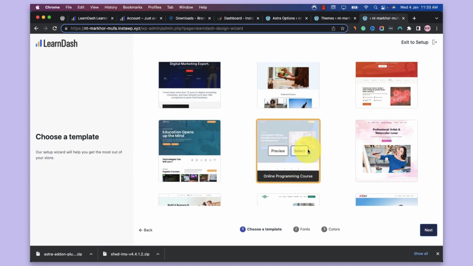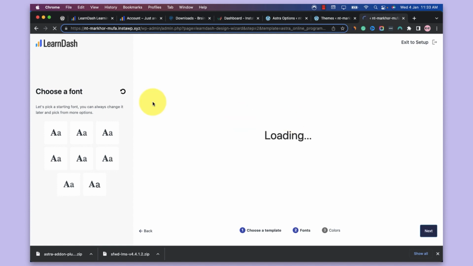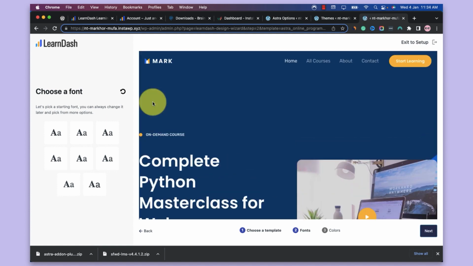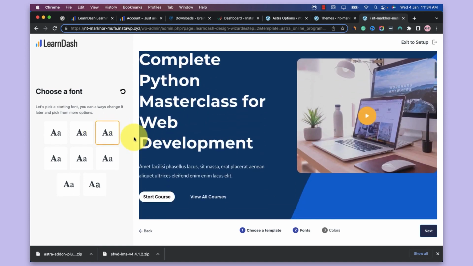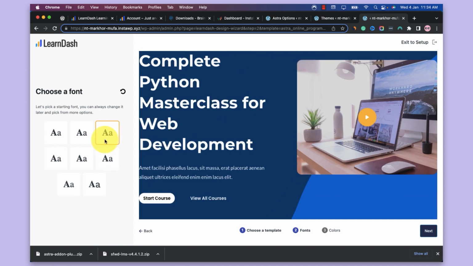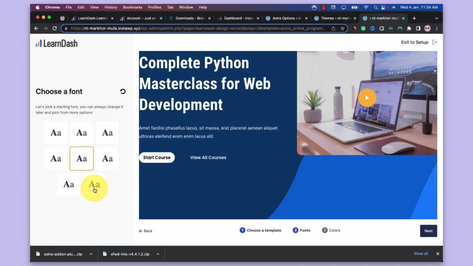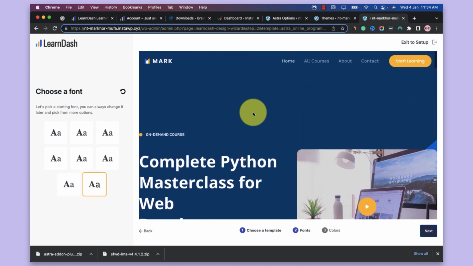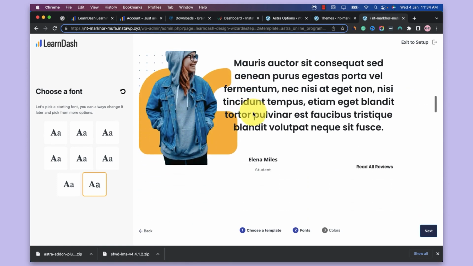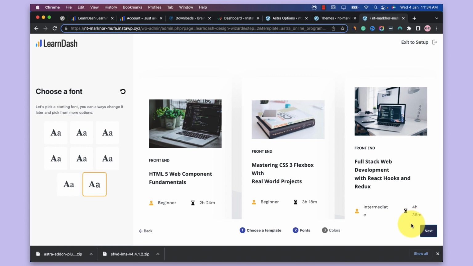So I will select this one and click on next, and now I can choose the font. There are a couple of options in the font settings. I can scroll down to see the reflection of the settings. So this one looks quite fancy, not that fancy, but looks very readable and good, I guess. So now we can move further.